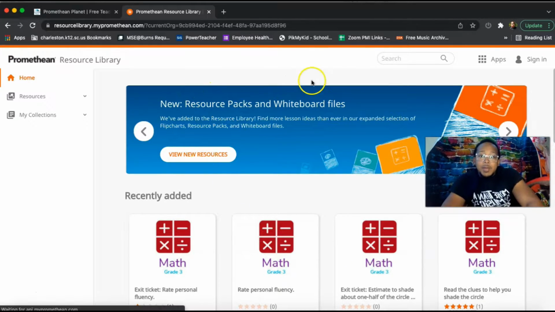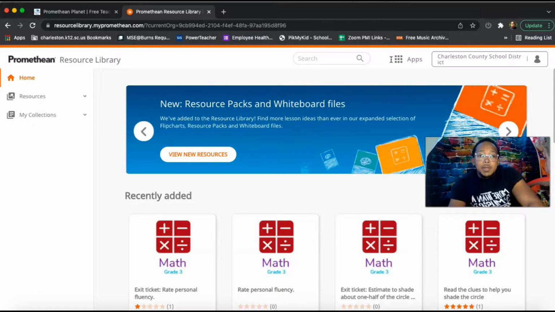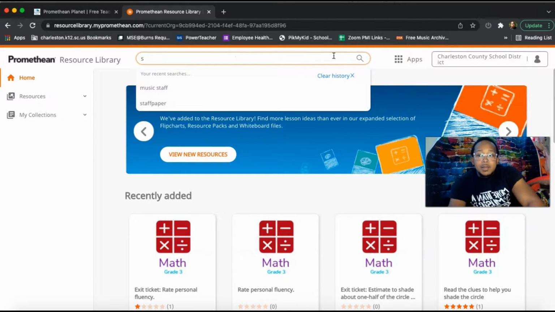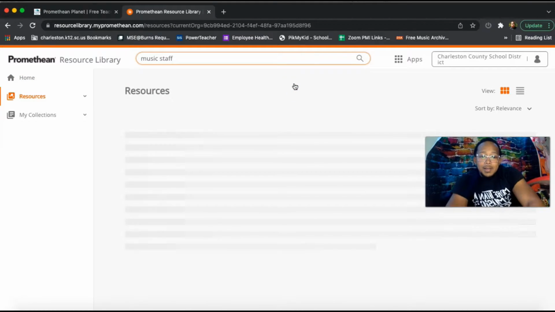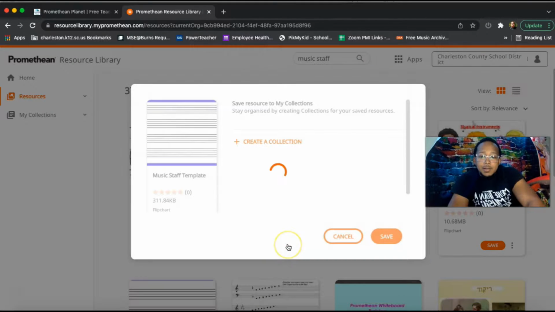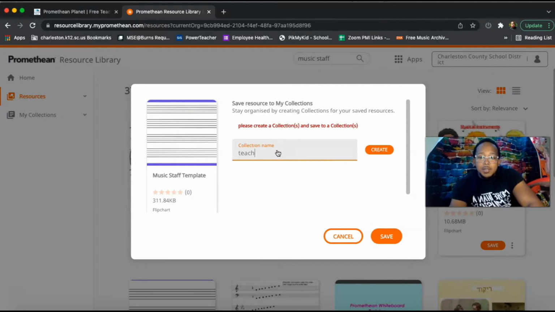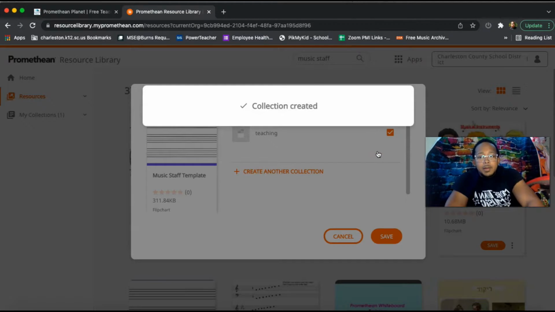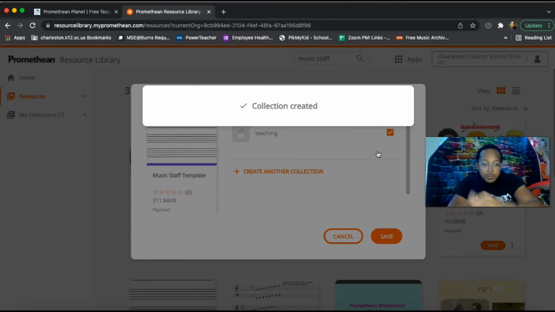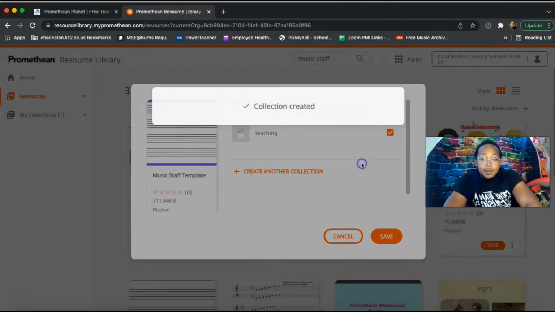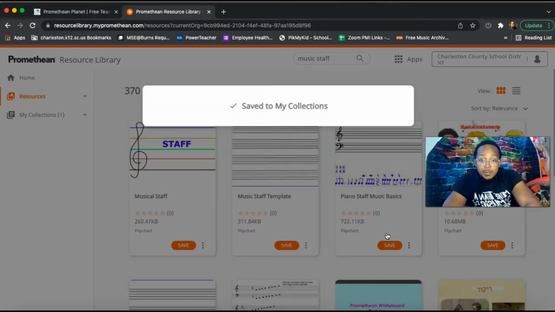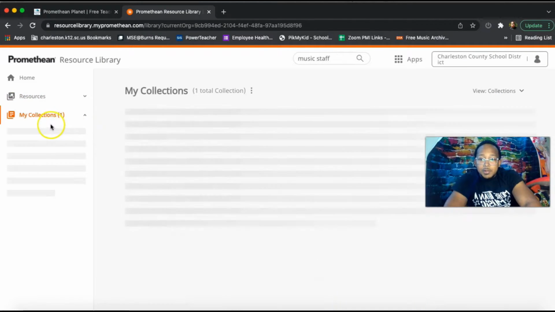And then it's gonna go back to this page and we're gonna type music staff again. And now let's see if we can save the template. Save. Oh, create a collection, teaching, because that's what we use this for, right? Okay. Oh, create. Collection created. Okay. Shoo shoo. Go away. Save. Save to my collections. Now, how do I get it into my flip charts?